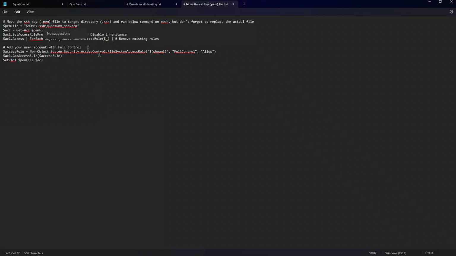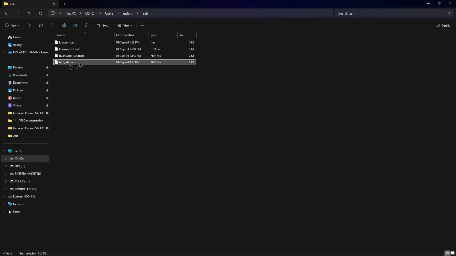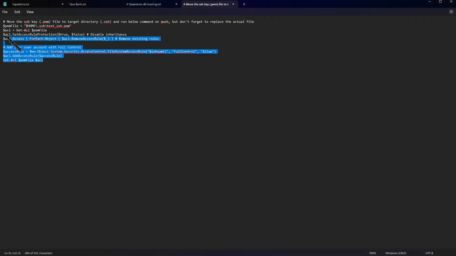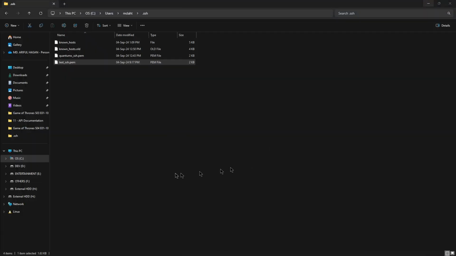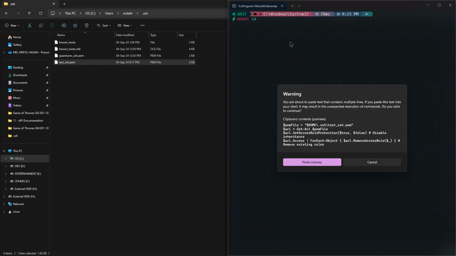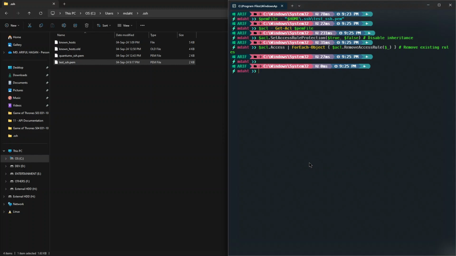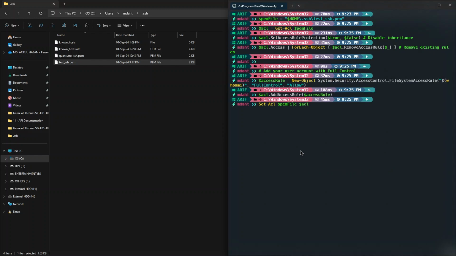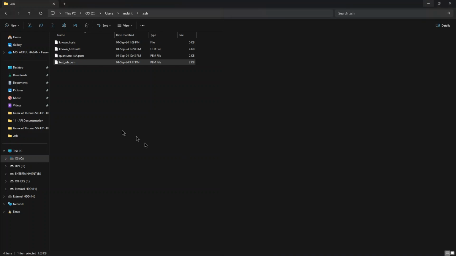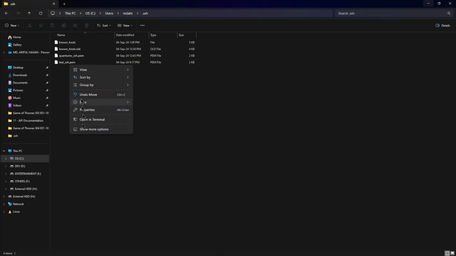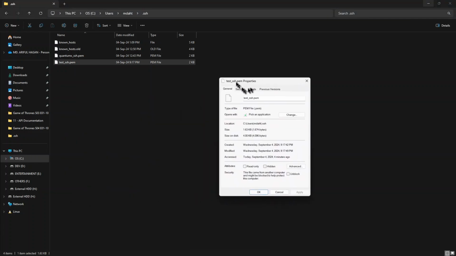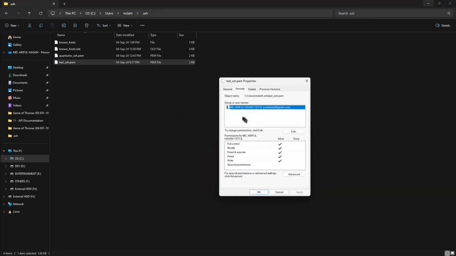The file name is test_ssh.pem. So we are going to copy this line and paste it here. Yeah, this is done. Now if we check the properties of the test SSH key, we also have the same permission.